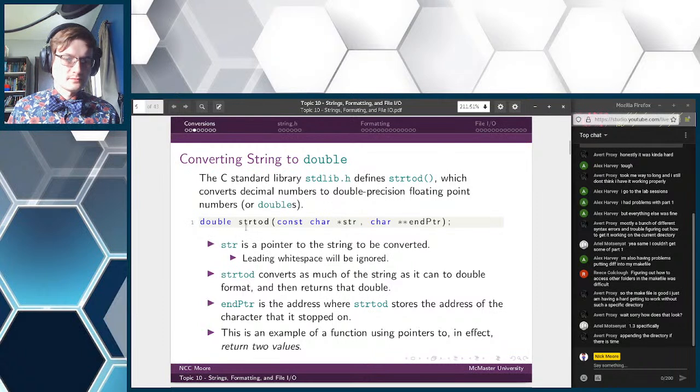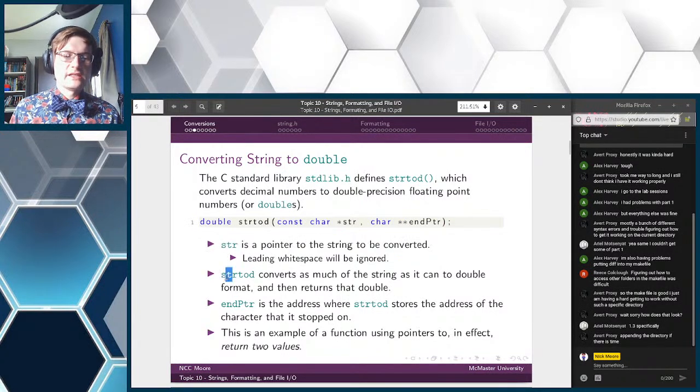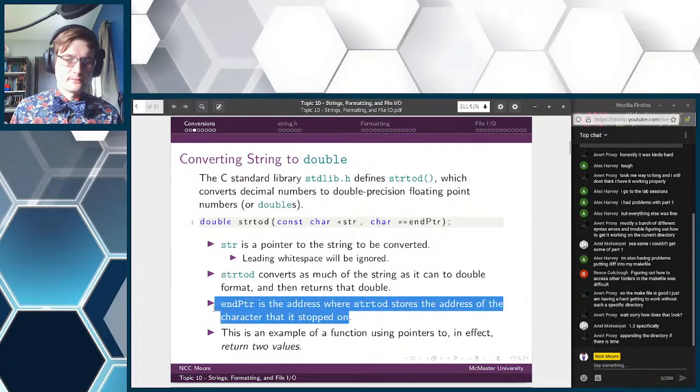So, string to double takes two parameters. It takes a pointer to the string, and it takes a double pointer called end pointer. str is a pointer to the string to be converted, leading white space is ignored, and end pointer is the address where str2d stores the address of the character that it stopped on.